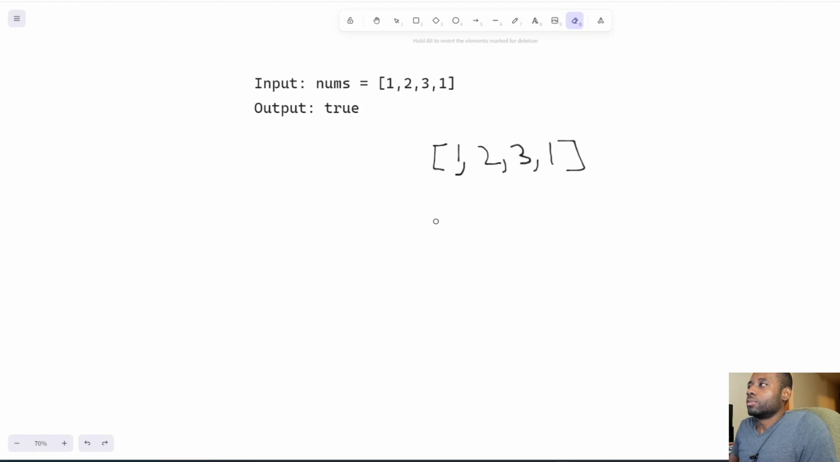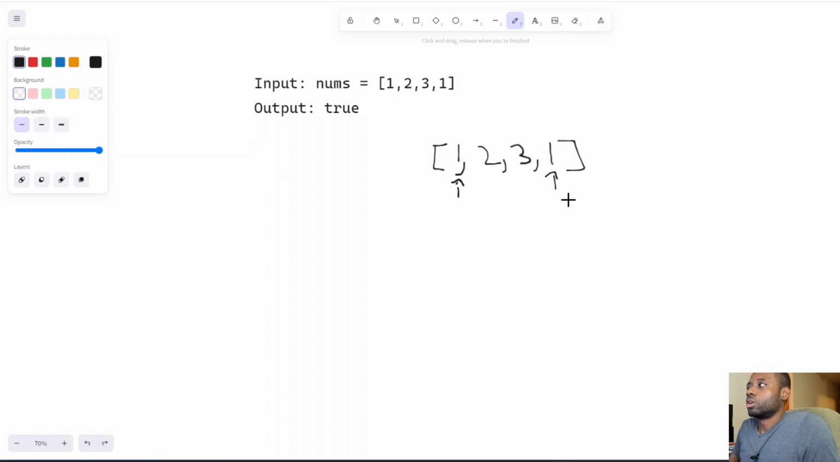Brute force would be to have two nested for loops. For each index, we check the remainder of the array to see if there's any number that equals that particular number. If there exists a number in the rest of the array that has that number, then we have a duplicate. So here, we check if there's any number that's equal to 1. Yes, there is a number equal to 1, so we return that there's a dupe in it. But that will give us a time complexity of n squared.